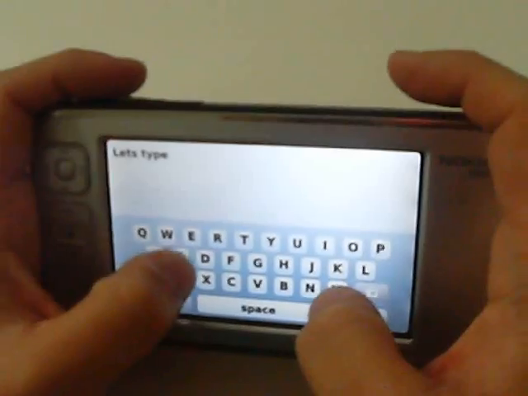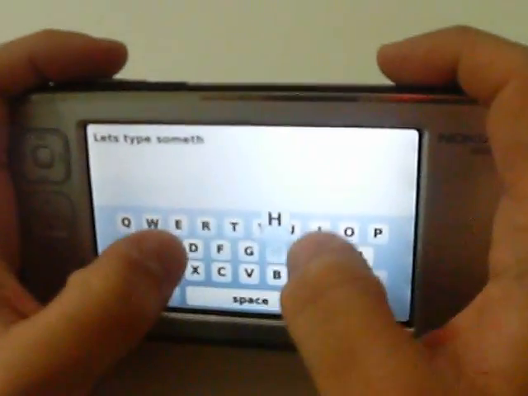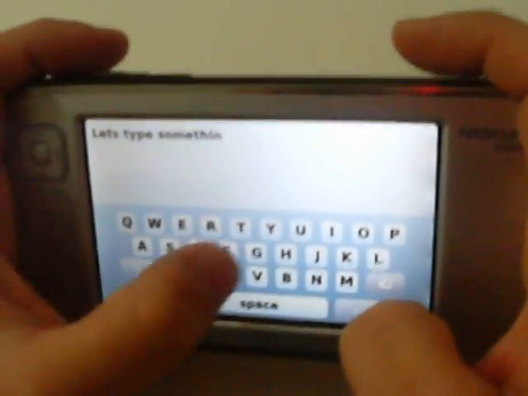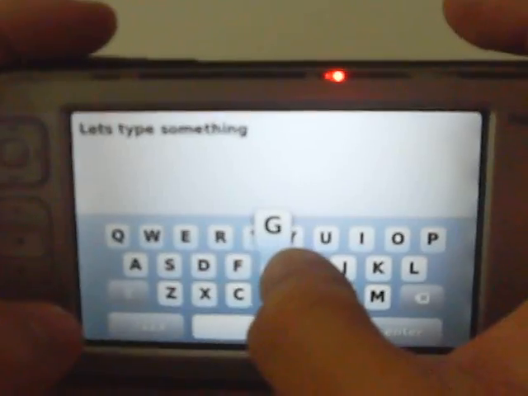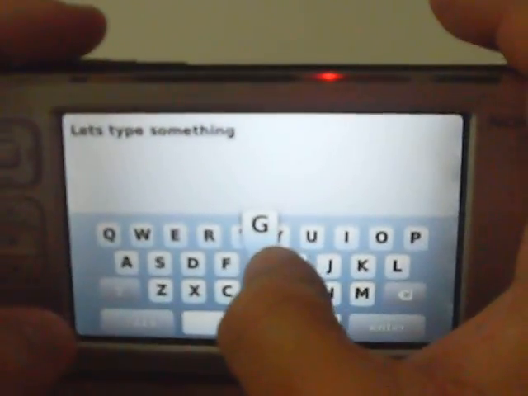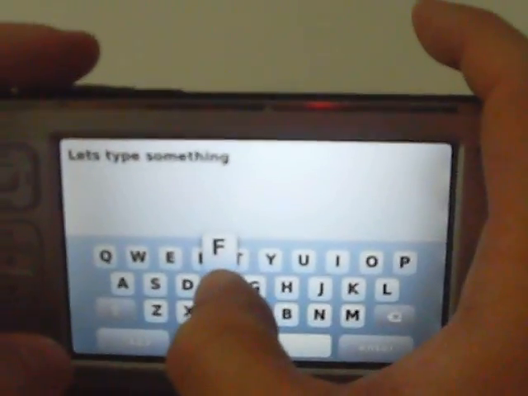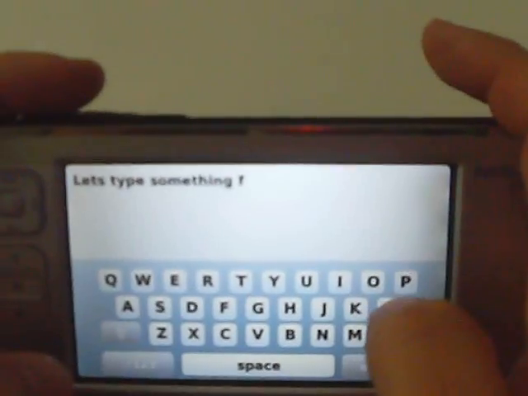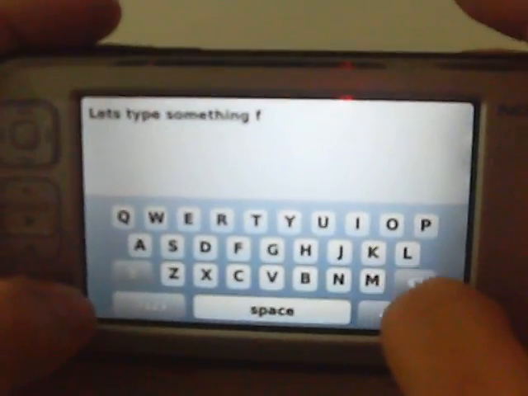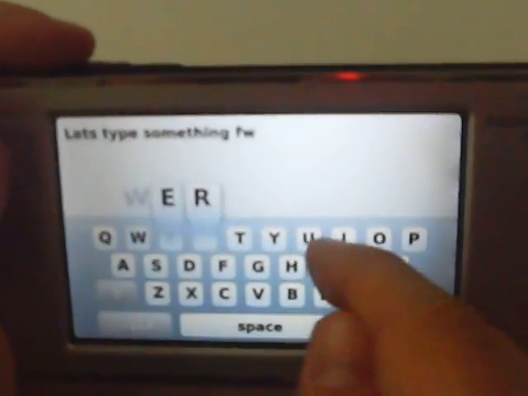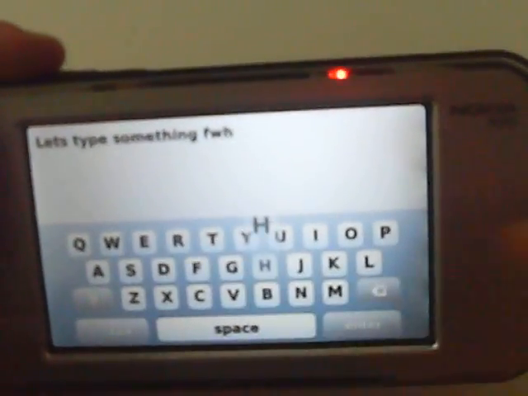Type some thing. You can see that I can click one key and oops, it's not G, it's F. So I can just move and release. Then that key will be used. It's quite simple, quite easy, and you see quite fast.